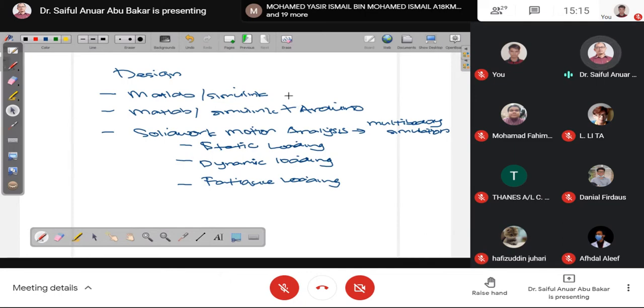For Simulink, I'm using 2020A, if I'm not mistaken. Yes, 2020A. If you want to use an older version of Simulink, that's okay, but not 2020B or 2021A, I cannot open it.